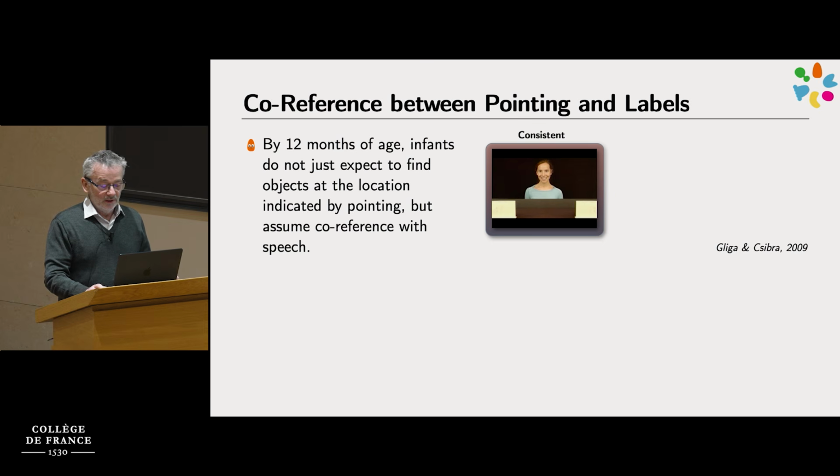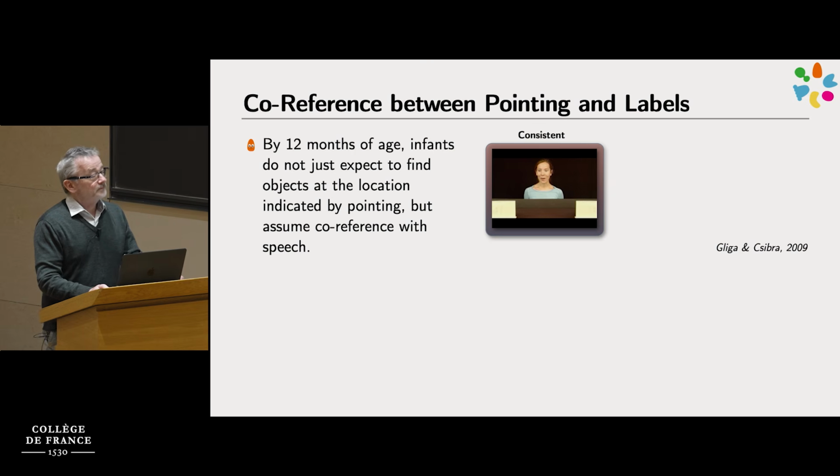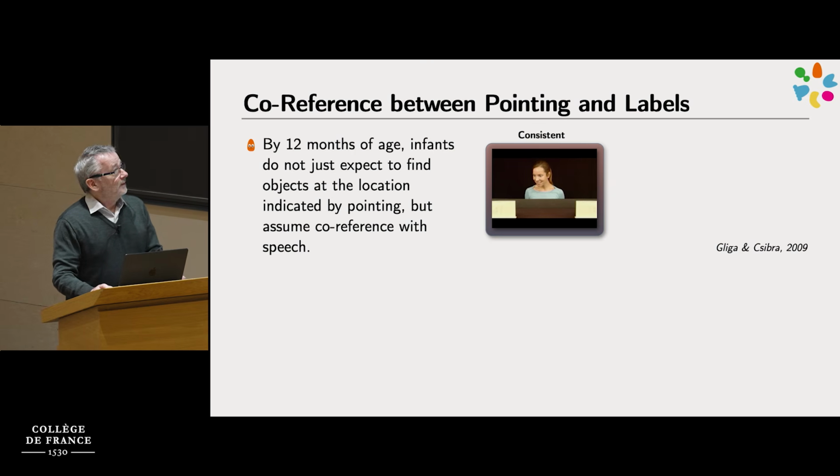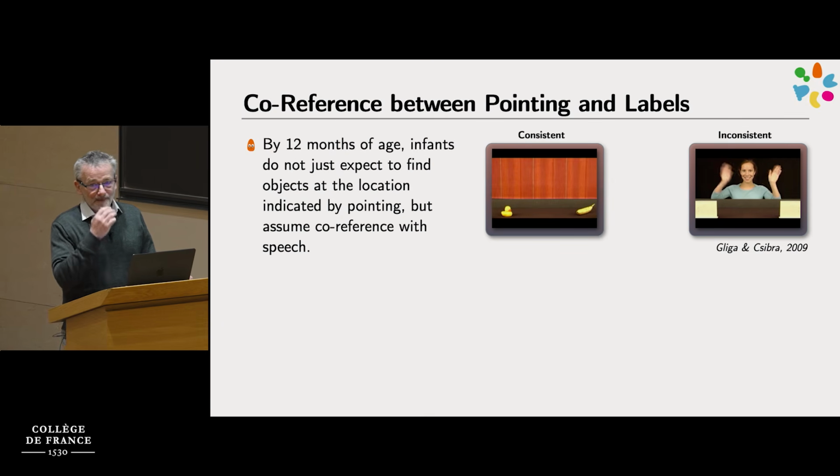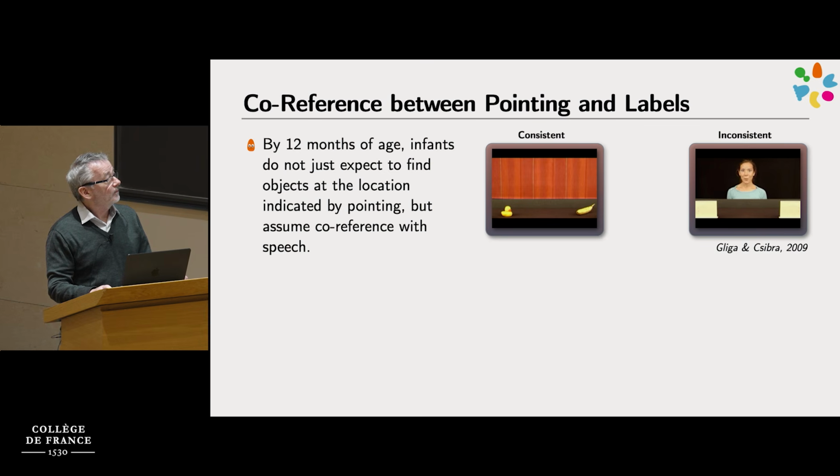Baby? It's a duck! Look! A duck! Wow! A duck! And it is a duck. Hey, baby! It's a spoon! Look! A spoon! Wow! A spoon! Oh, it's not a spoon.